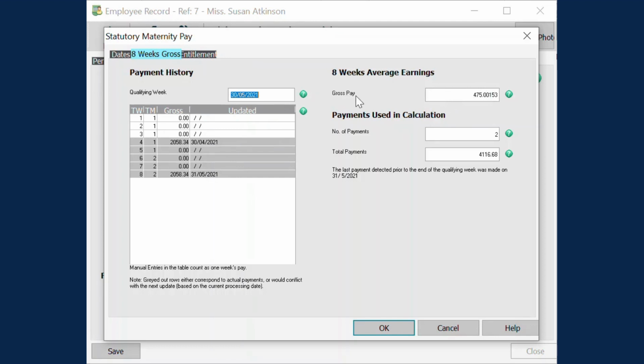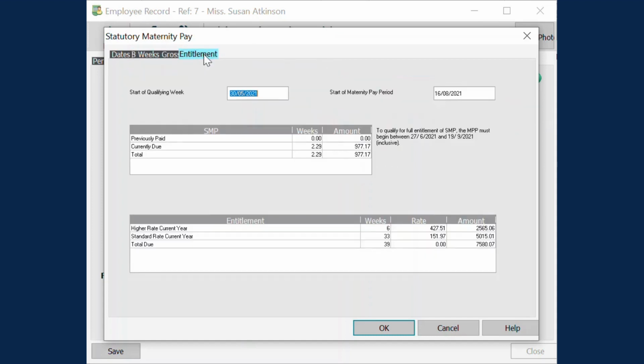If you're doing this manually and you've ticked the manual tick button, then you would come in and you can populate the dates in here and the amounts as appropriate, and then the system will again update these figures here and allow the maternity pay to be paid. So if we pop over to the entitlement tab, this shows us again the qualifying week and also the start of the maternity pay period.